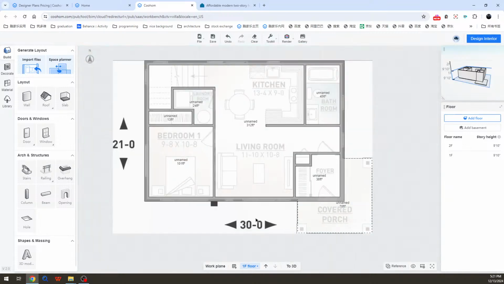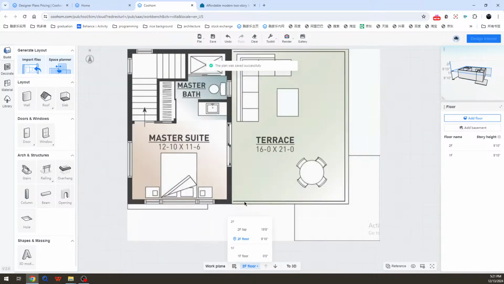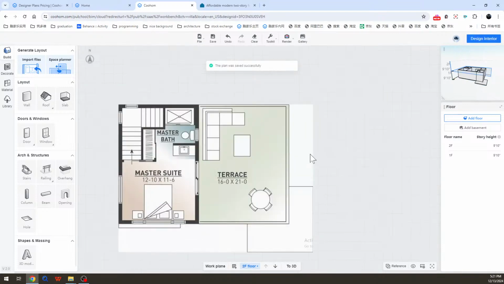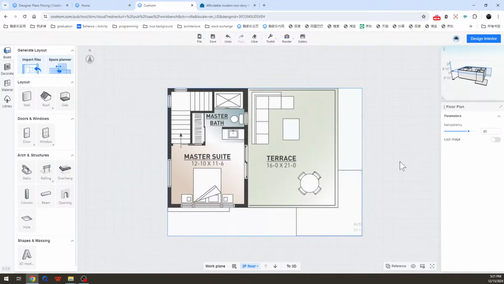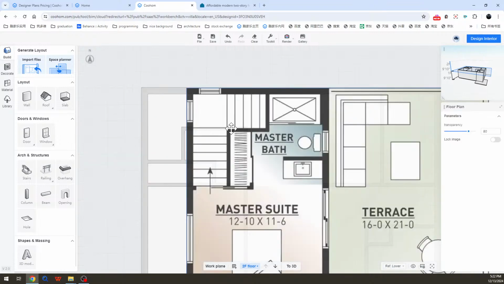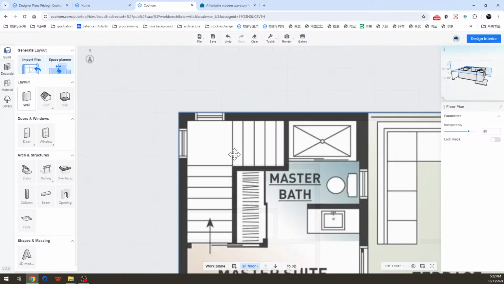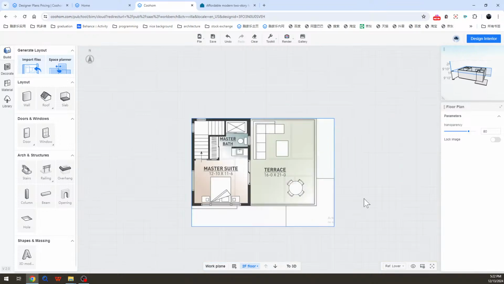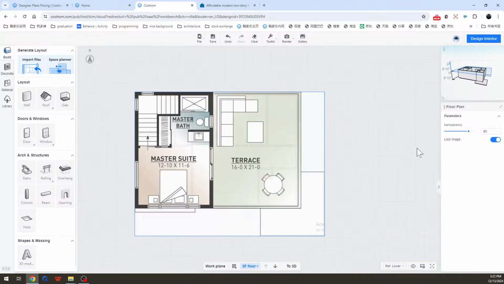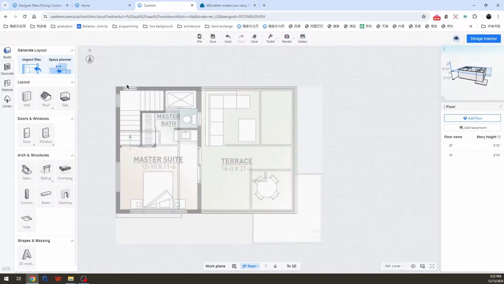So we continue to the second floor. Here's a trick. You can select the image and remove it, because we want to make sure the image is perfectly aligned with the lower floor. So here we can try to left lower, move the image to the lower floor's wall, and now it looks kind of matched with the lower floor. Lock it, lower the transparency, use wall.